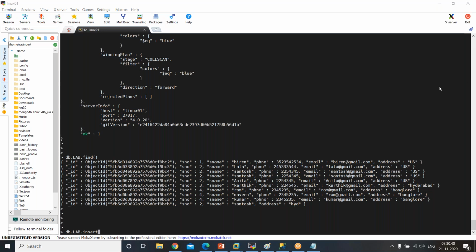Just a minute, there is a question: what is the difference between collection scan and index scan? Collection scan means it is reading the entire collection. Index scan means it is scanning the index and getting the data. Index scan is always recommended; collection scan is not recommended. Collection scan scans the entire collection to get you the data, while index scan uses the index to fetch the data.